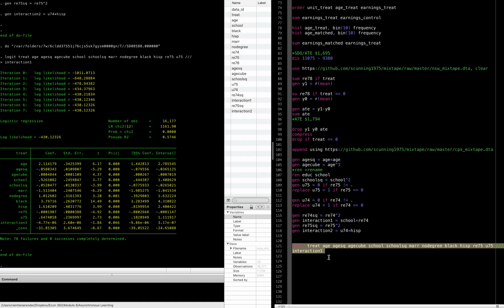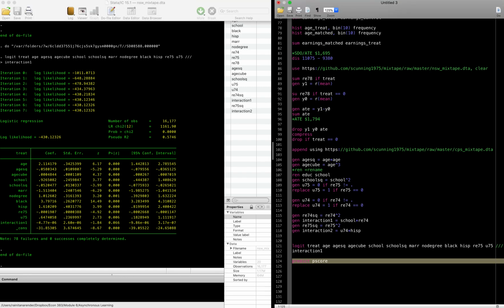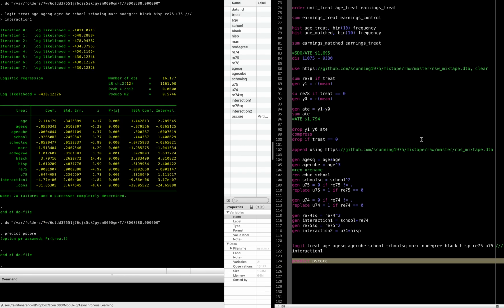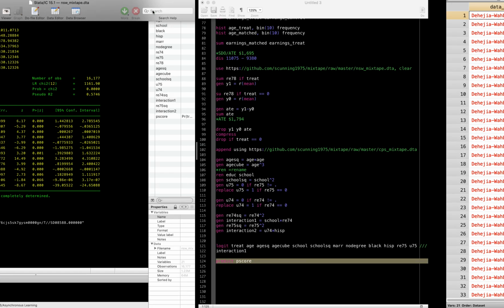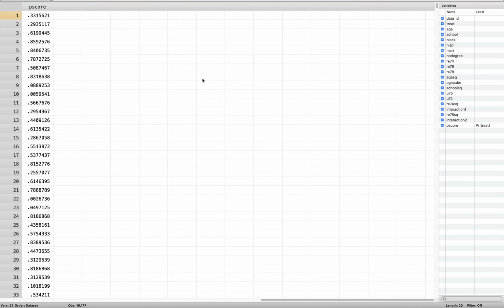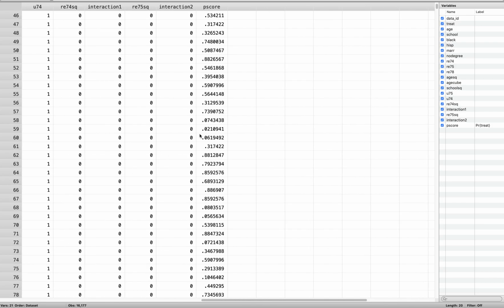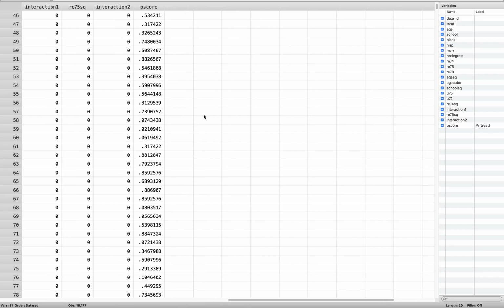And we can use the predict command afterwards, and we can do predict PS score, so propensity score. Okay, so now that it's done that, it's created a propensity score. And we can take a look at this. What does that mean? It means the probability for treatment. So if we take a look at that here, it's saying that the propensity score of this person, so the probability of treatment, is 0.33, 0.566, 0.02, so some people don't have a very high probability for treatment.